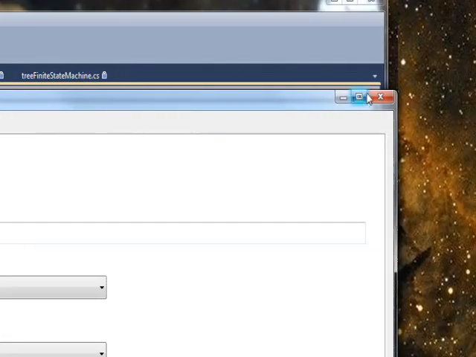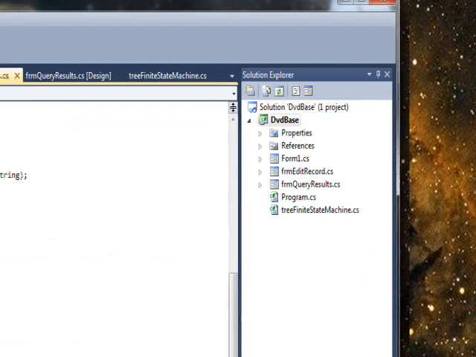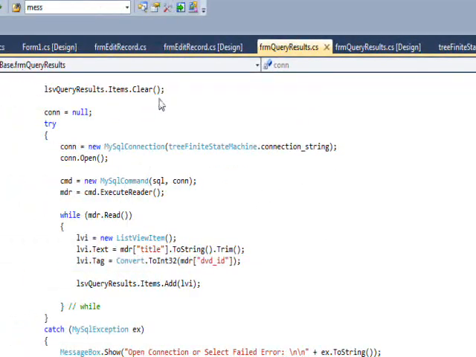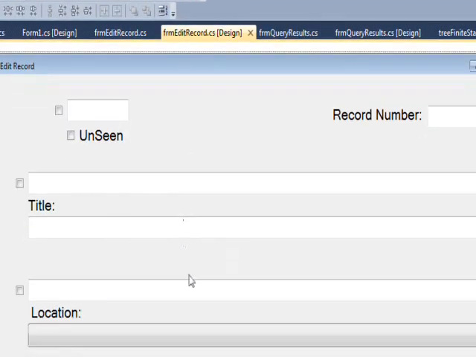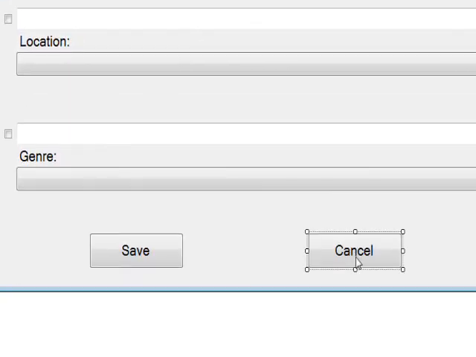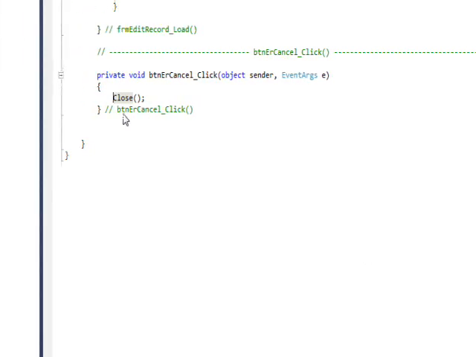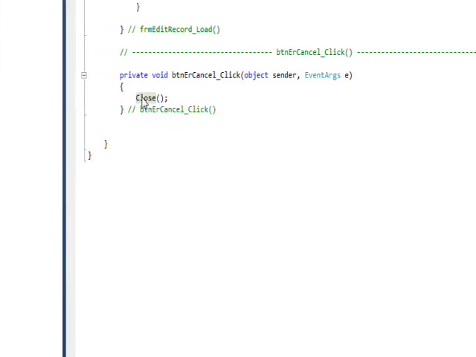And need to close all 3 levels. And I guess the only thing I haven't shown you here is that in the form edit record, the cancel button, and all that does really is a close. You can say this.Close too, but just Close works. So simplicity is the way to go.